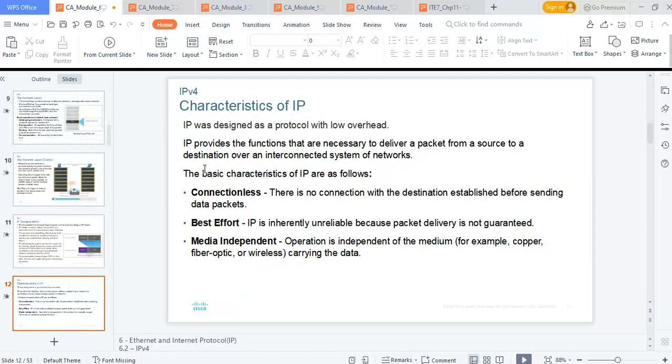Characteristics of IP address. There are some things you need to understand about an IP address, which is an addressing system. If I need to communicate, I need an IP address. I need a MAC address. I need port numbers and protocols. IP is connectionless, best effort, and media independent. Whether you're using fiber optics, wireless, or Bluetooth, will you be able to get an IP address via Bluetooth? Yes, you can. Whichever way you connect, you're going to be assigned an IP address.